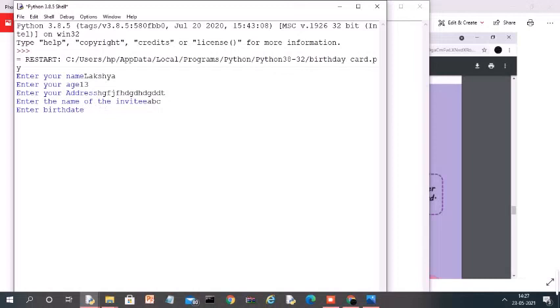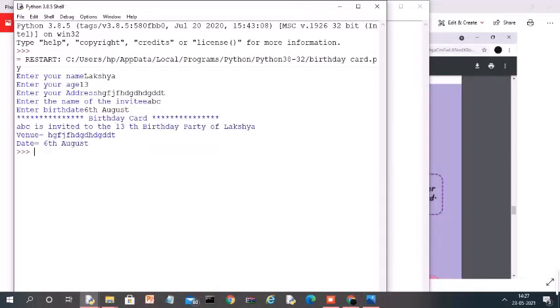I can also say 6th August. Then enter. So ABC is invited to the 13th birthday party of Lakshya. Venue is equal to this and date is equal to 6th August. So today we created a birthday card generator.